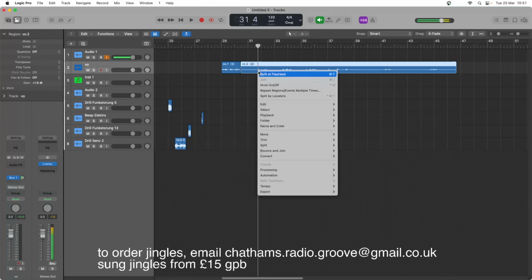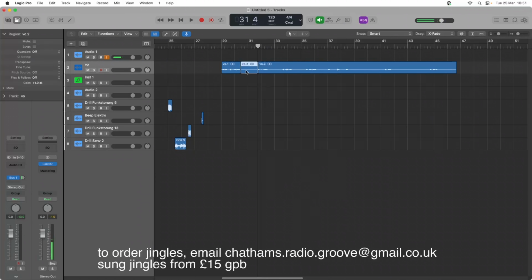You can also, on Logic, hold down Command and this little plus comes up. You can highlight your section like this and then hit delete. You only need to chop them up roughly. You can always come and trim them properly afterwards. This just gives you a bit of an idea of what you've got going on there.